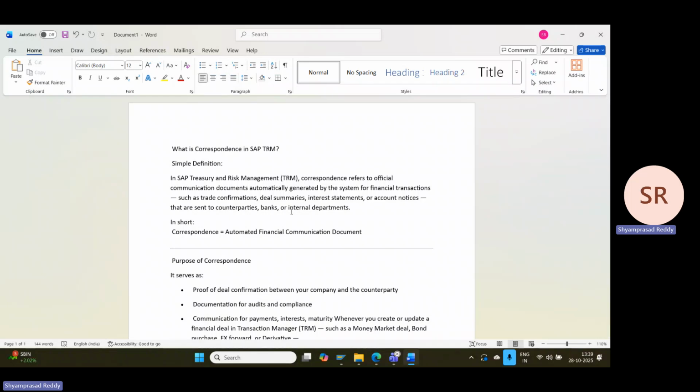Correspondence is a repeat official communication document automatically generated by the system for a financial transaction. When you create any deal, you need some specific information, like the deal number, and there are specific prerequisites. Those things we can update at the correspondence level. Examples are trade confirmation, deal summary, interest statements, account notice. In simple terms, correspondence is an automatic financial communication document.